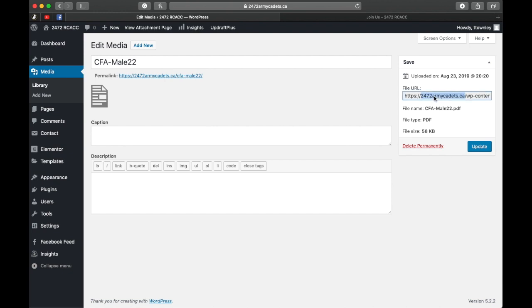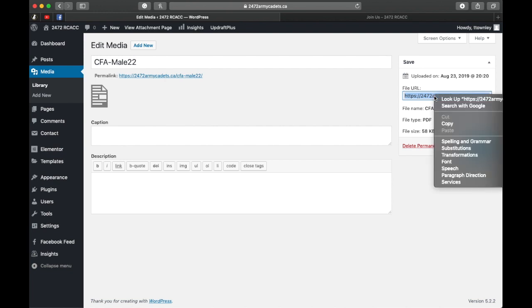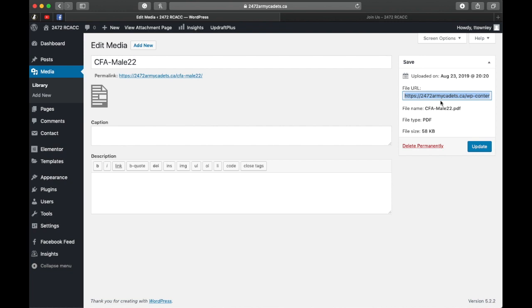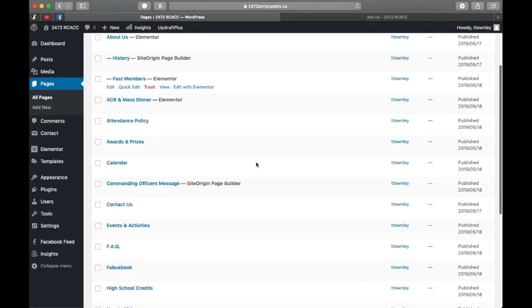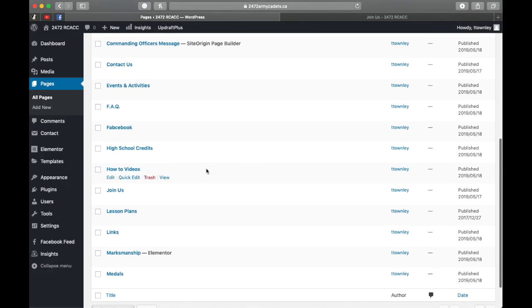So you're going to double click on that, maybe 3 clicks depending on your computer, and you're going to go copy. That way you have the full thing. As you can see here, it has PDF in the end. You know that it's the full link. Okay, and then we're going to go to our page. In this case, just for fun, just to test it out, we're going to go to the Join Us page.